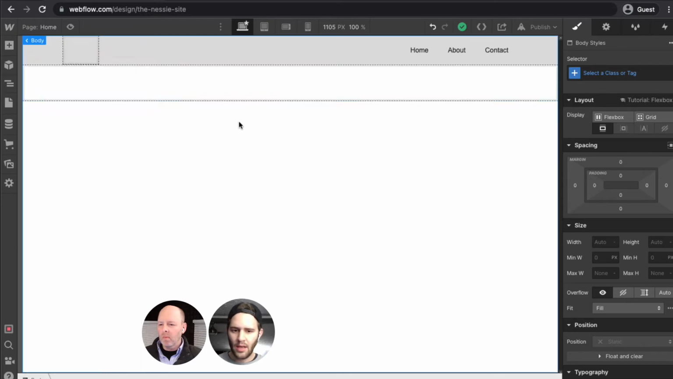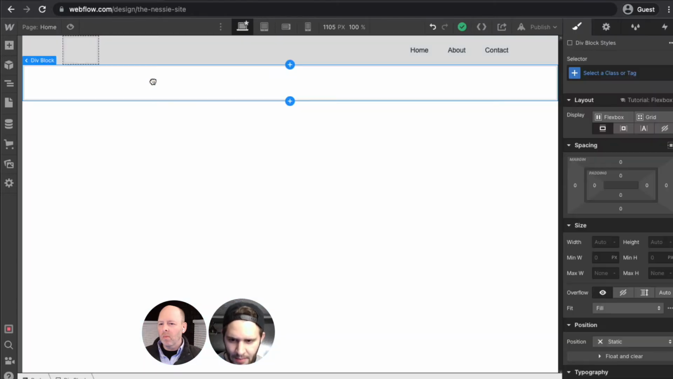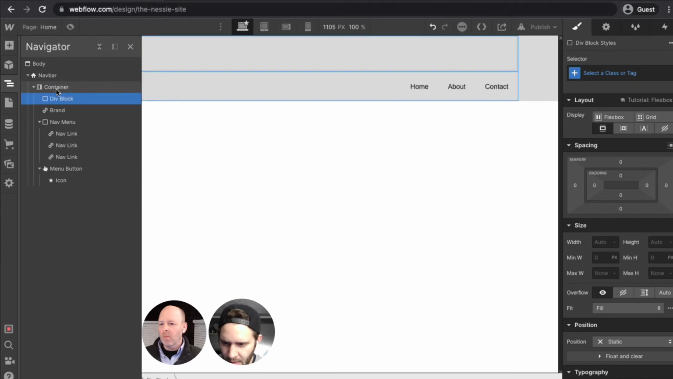Yep. So you can try to manually grab this div block on the canvas and put it where we want it. Sometimes it can be hard to finagle it. So we can just come over to our Navigator and we want it right up by our container. So it is now inside the container. You can see the layers. Inside the navbar is a container. Inside the container is all of this stuff.